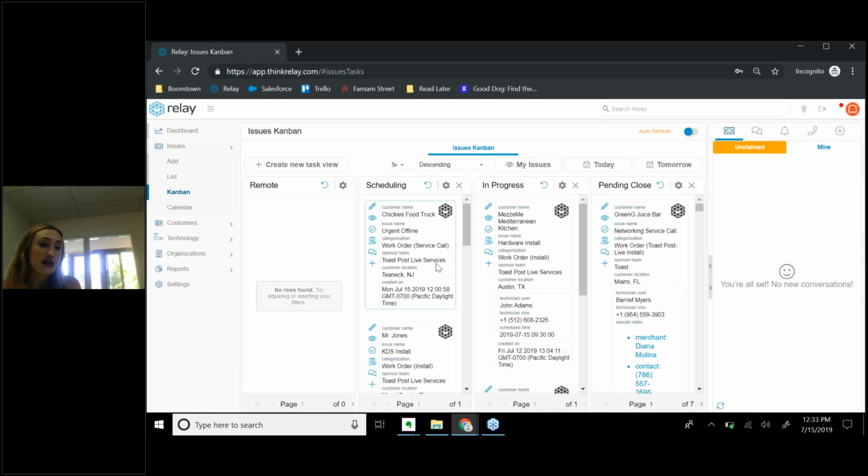If it's in scheduling, this second swim lane, then that means it's actually on the calendar. So something is booked. We have a time down. We'll be working for the merchant at that designated time. If it's in progress, somebody is working with the merchant right now, so somebody's live on site.